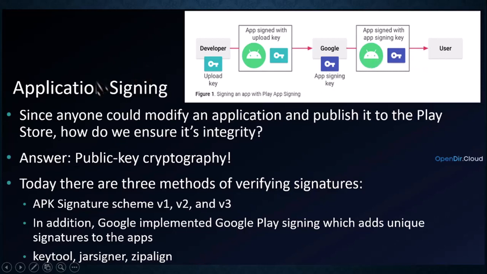Now, in application signing, since anyone could modify an application and publish it to the Play Store, how do we ensure its integrity? That's the question. Answer: they use what we call public key cryptography, which is used by Google. Once you sign the app, Google will also put their public key, so that if anybody reverse engineers the app and uploads it again, it will be detected. So that's what is called the public key.